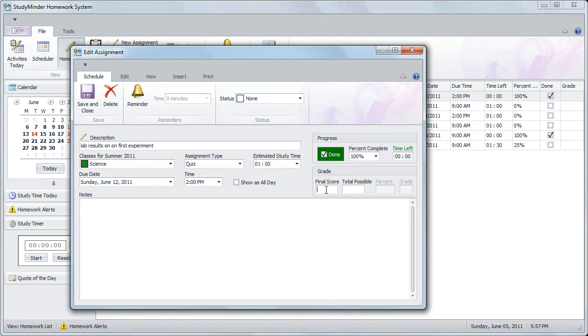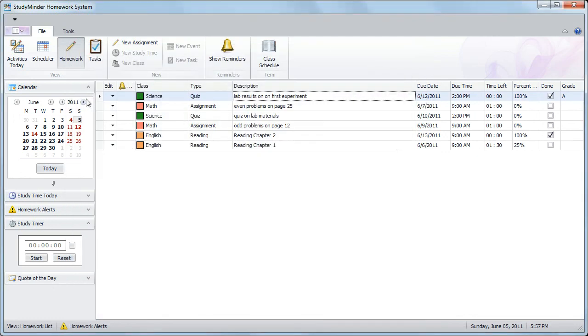Let's say that this assignment has a total possible score of 100. And we got 95. When you enter the numbers, your grade and your percentage correct are listed here in the last 2 boxes. Notice that you cannot enter directly into the percent or the grade boxes. Just enter your final score and the total possible, and the grade and percent are calculated for you. Let's click Save and Close. So the grade appears here in the list view.